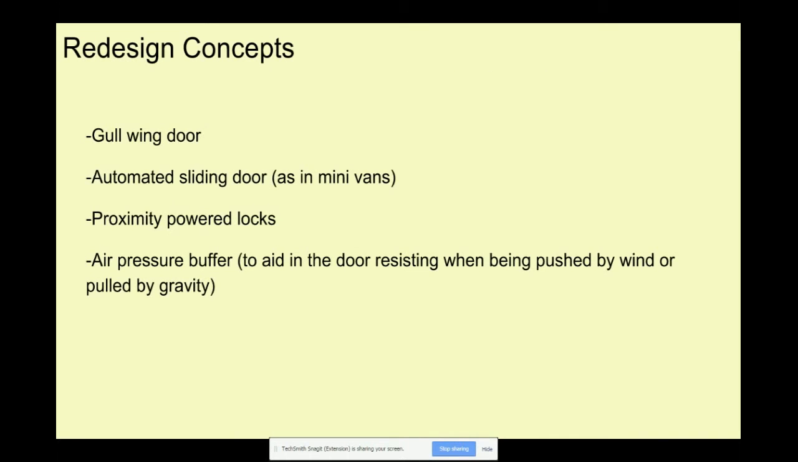The concepts which I chose to examine for the redesign of the door were a gull wing door style, an automated sliding door, as in minivans, proximity-powered locks, as well as an air pressure buffer to aid in the door resisting when being pushed by wind or pulled by gravity.